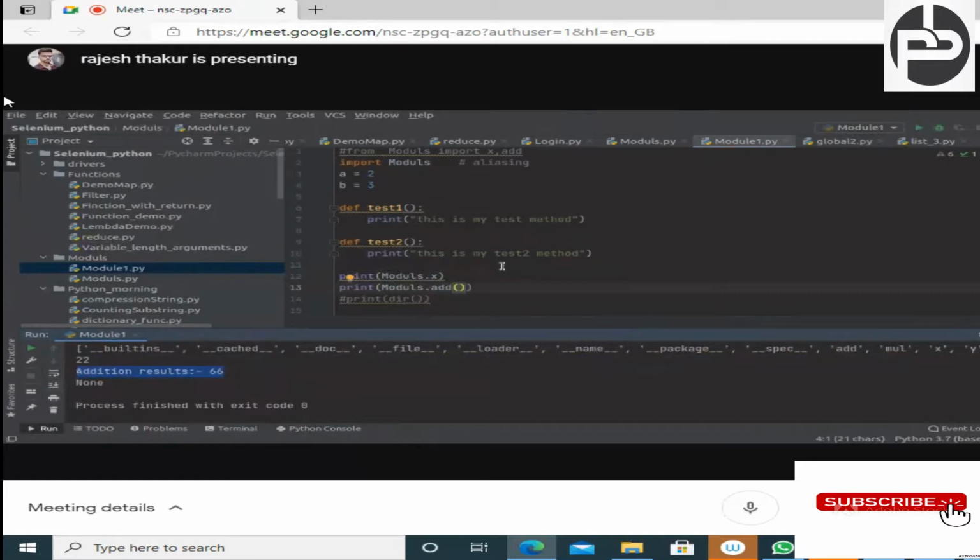Right? Okay, cool. So this is all about the modules. It means you are going to write a different kind of thing and you are going to check what is there. Now just try to understand, this is all about the module. Now I'm going to create one more file.